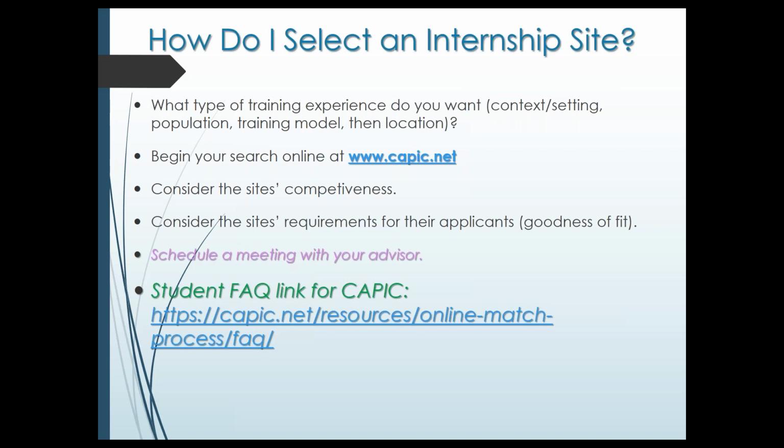If it's a highly competitive site, you definitely don't want to put all your eggs in one basket, and you want to make sure that you're meeting their site requirements so that you are a strong candidate in applying for that position. The student frequently asked questions link is going to be a great resource for you, and I encourage you to use this along the whole search of the process, as it is able to actually guide you through everything from start to finish.